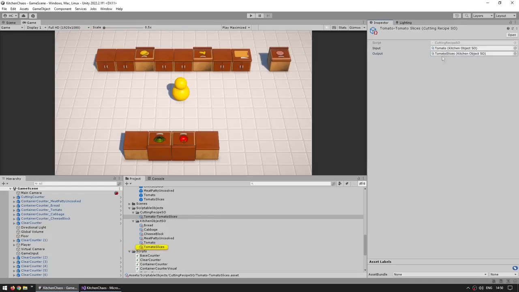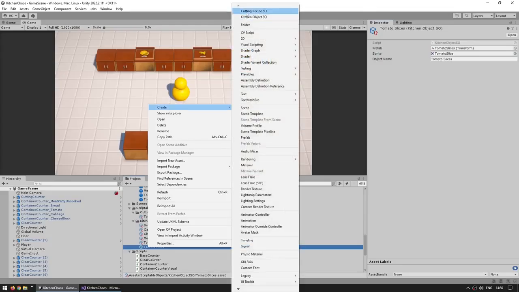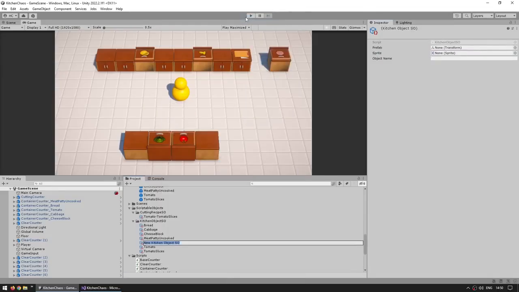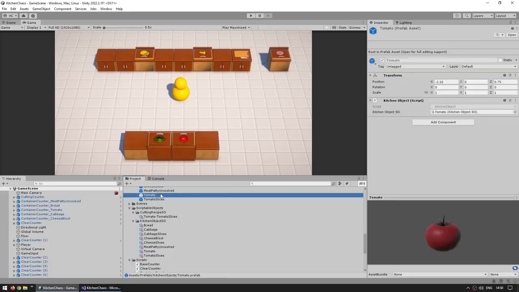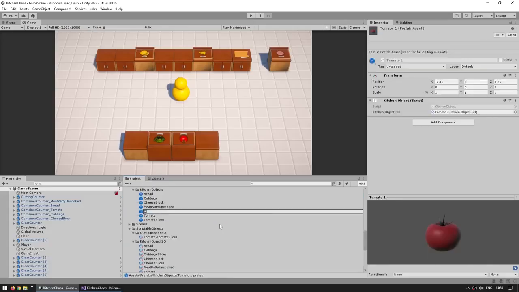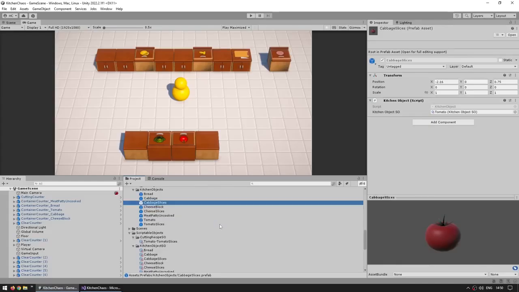So let's go ahead and make actually the final kitchen object SOs. So let's make yet another one, a KitchenObjectSO. Let's make it for the cabbage slices. And then let's have another one for the cheese slices. Okay, so now let's make these. So as usual, let's duplicate tomato, make the cheese slices, and another one for the cabbage slices.